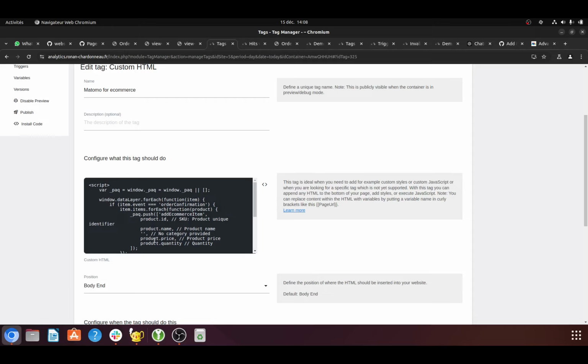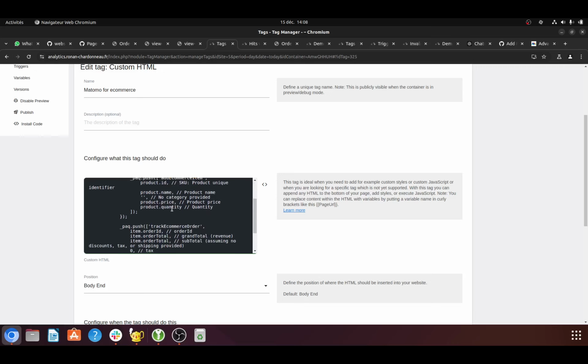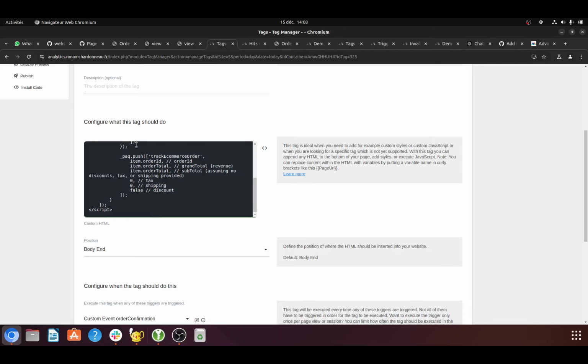And why is it custom? Because I typically presented a use case to Copilot which was super specific, and here what it did is it's telling me, okay, if there is an event which is named order confirmation, then I will use the legacy tracking code of Matomo in order to add the variables which are the product ID, product name, and so on and so forth, and I will fire an e-commerce order.